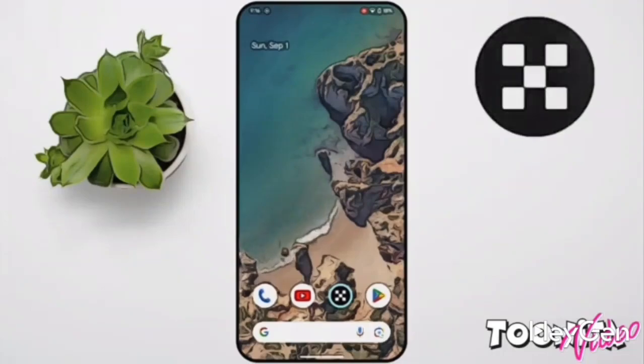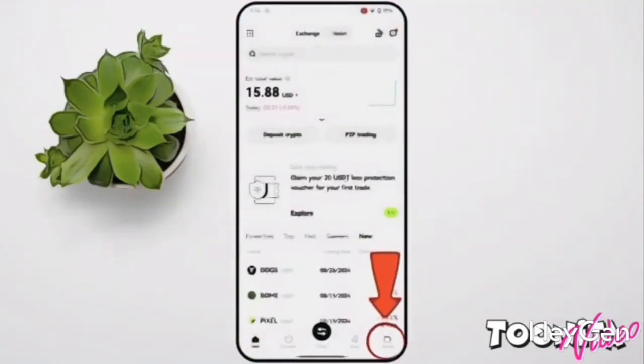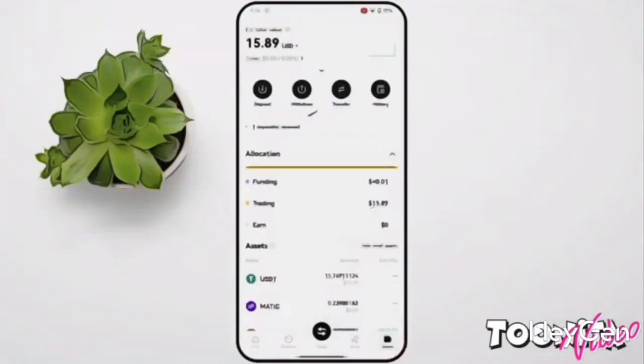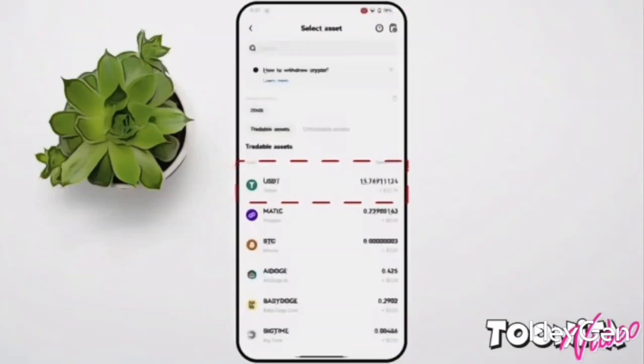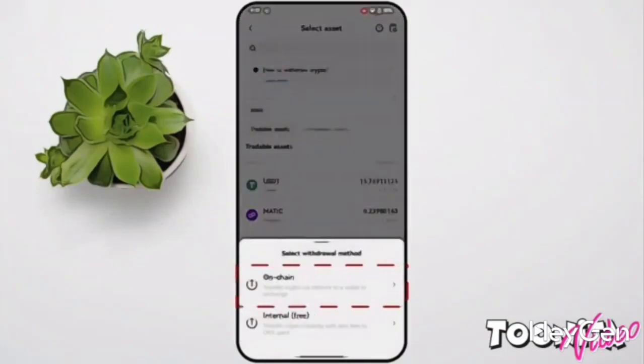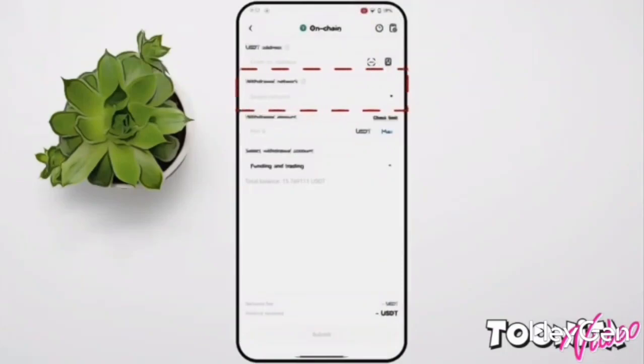It's very easy. First, you need to open the OKX exchange on your mobile. After that, go to Assets. Open the Assets section. Then click on the Withdraw button, and after that, click on Crypto Withdraw and then select USDT from here. After doing this, you need to select On-Chain from here, and then a new page will open in front of you. First of all, let's go to Network and check which network has the lowest fee.